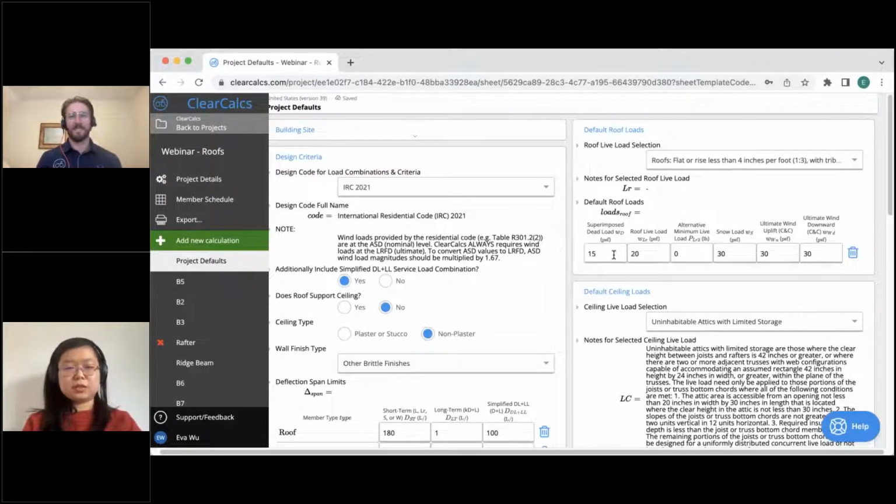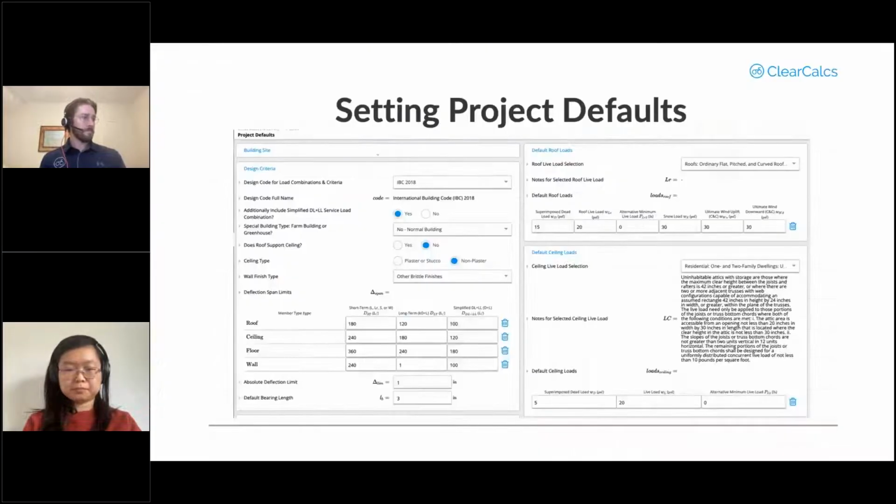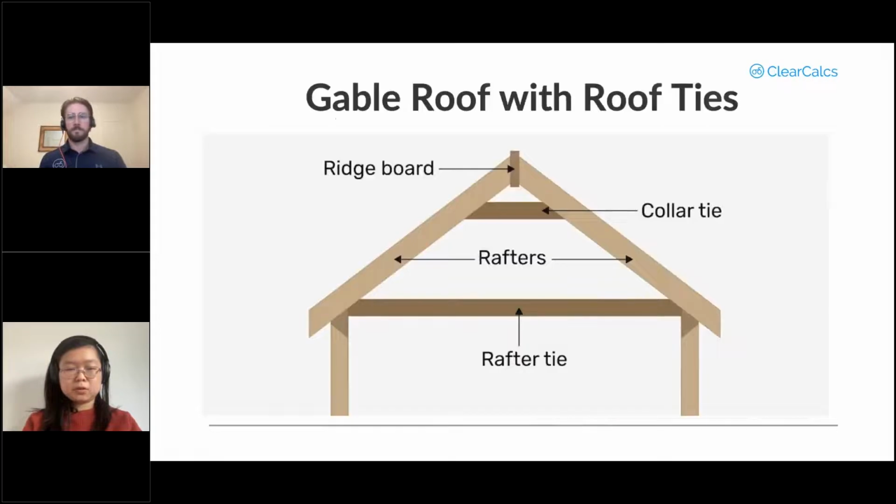Yeah, for sure. And then actually, when we go through the gable roof design, this is something we can touch upon. But just going back to the PowerPoint. Next we'll talk about an example with gable roof and roof ties. So in this example, we'll design the rafter as well as the collar tie.